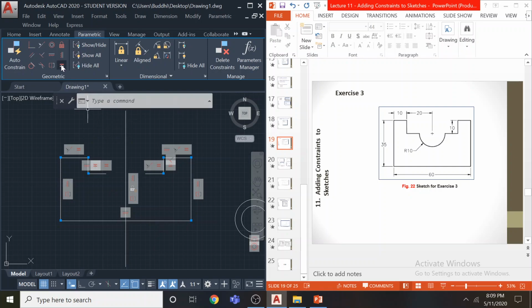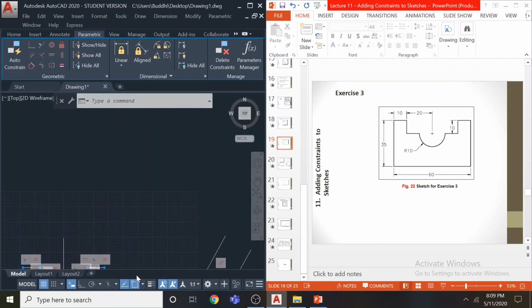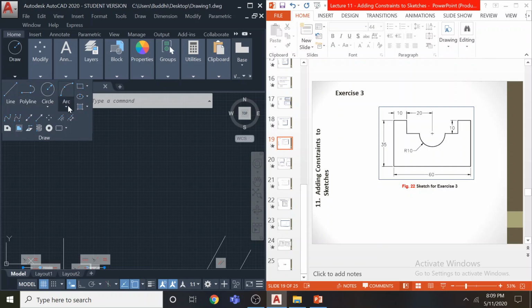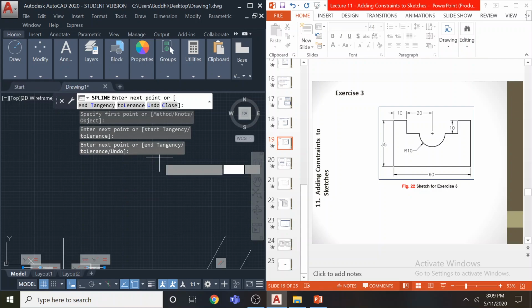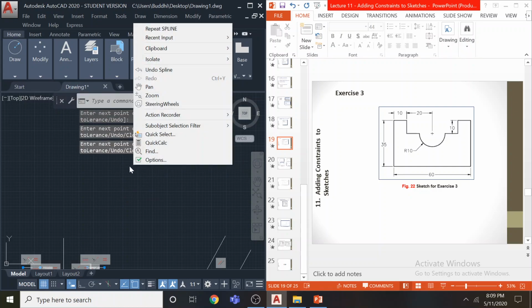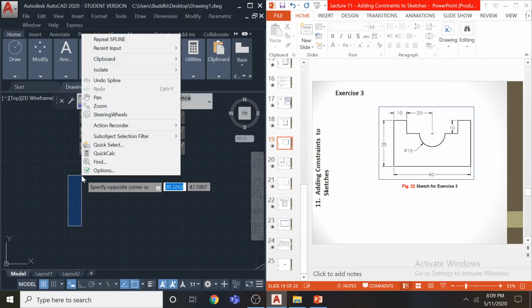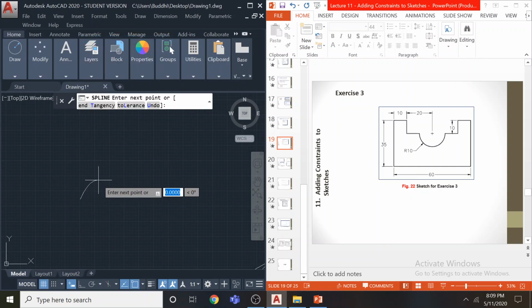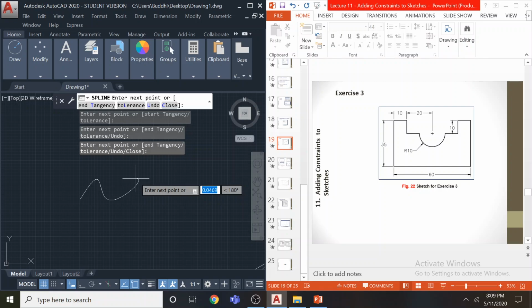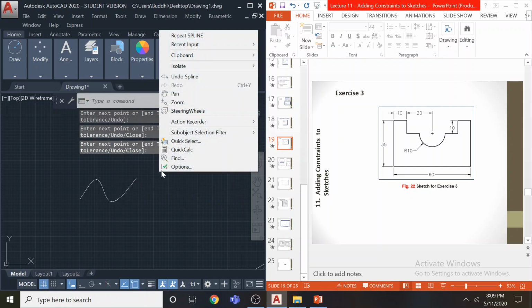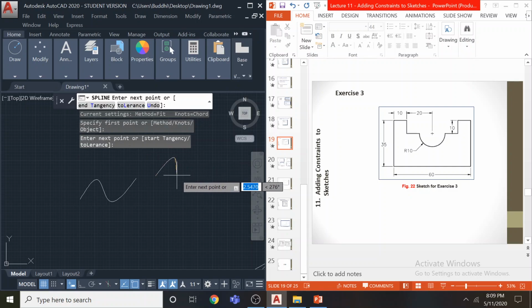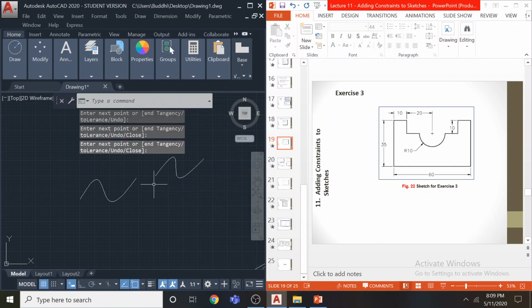Now equal symbols I have also discussed. What is meant by smooth? I'll take an example. I'll use the splines. Now you have something like this. Enter. We'll draw another spline. I want to connect these two splines smoothly.